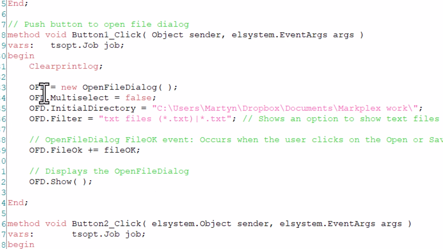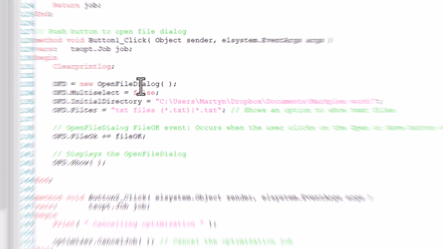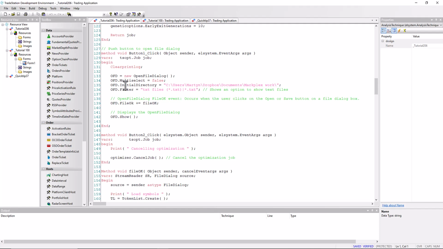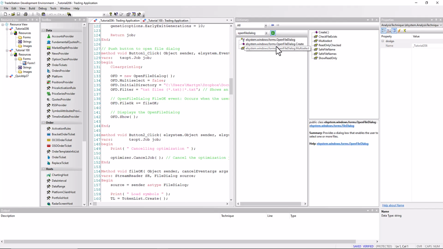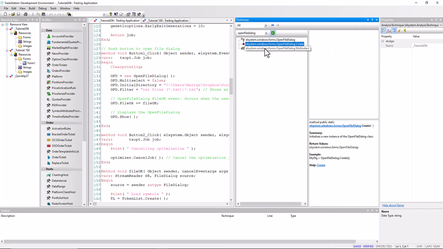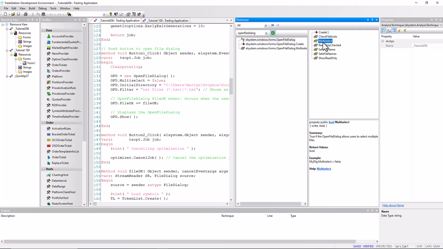So to set up this OpenFileDialog, what I've done is use this syntax here, new OpenFileDialog, and then there are various options that you get with that. So probably the best thing to do is go to the dictionary, which I'll try and demonstrate, and type in OpenFileDialog, and you'll see various syntax options that you can utilize, such as create, such as multi-select, and so on.